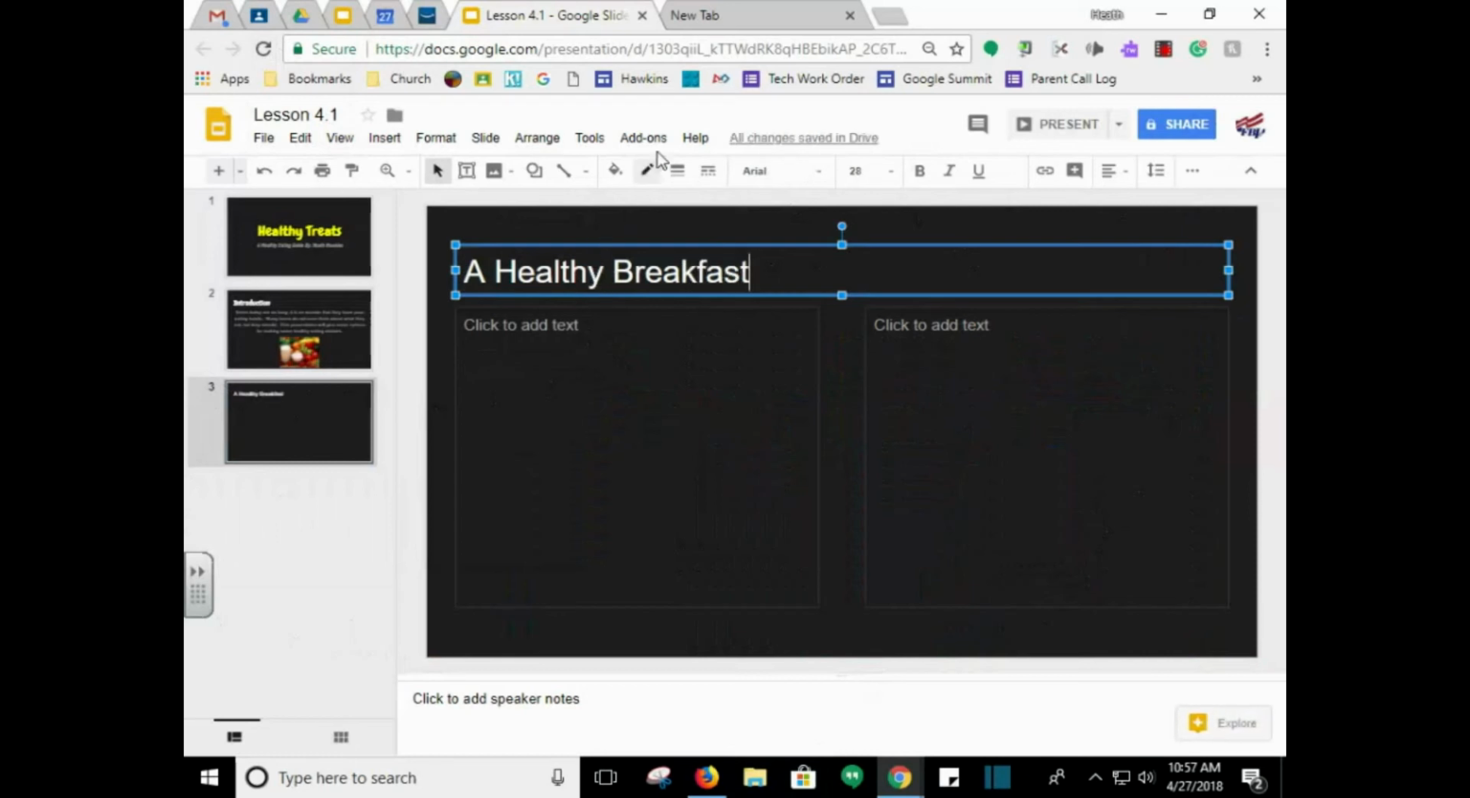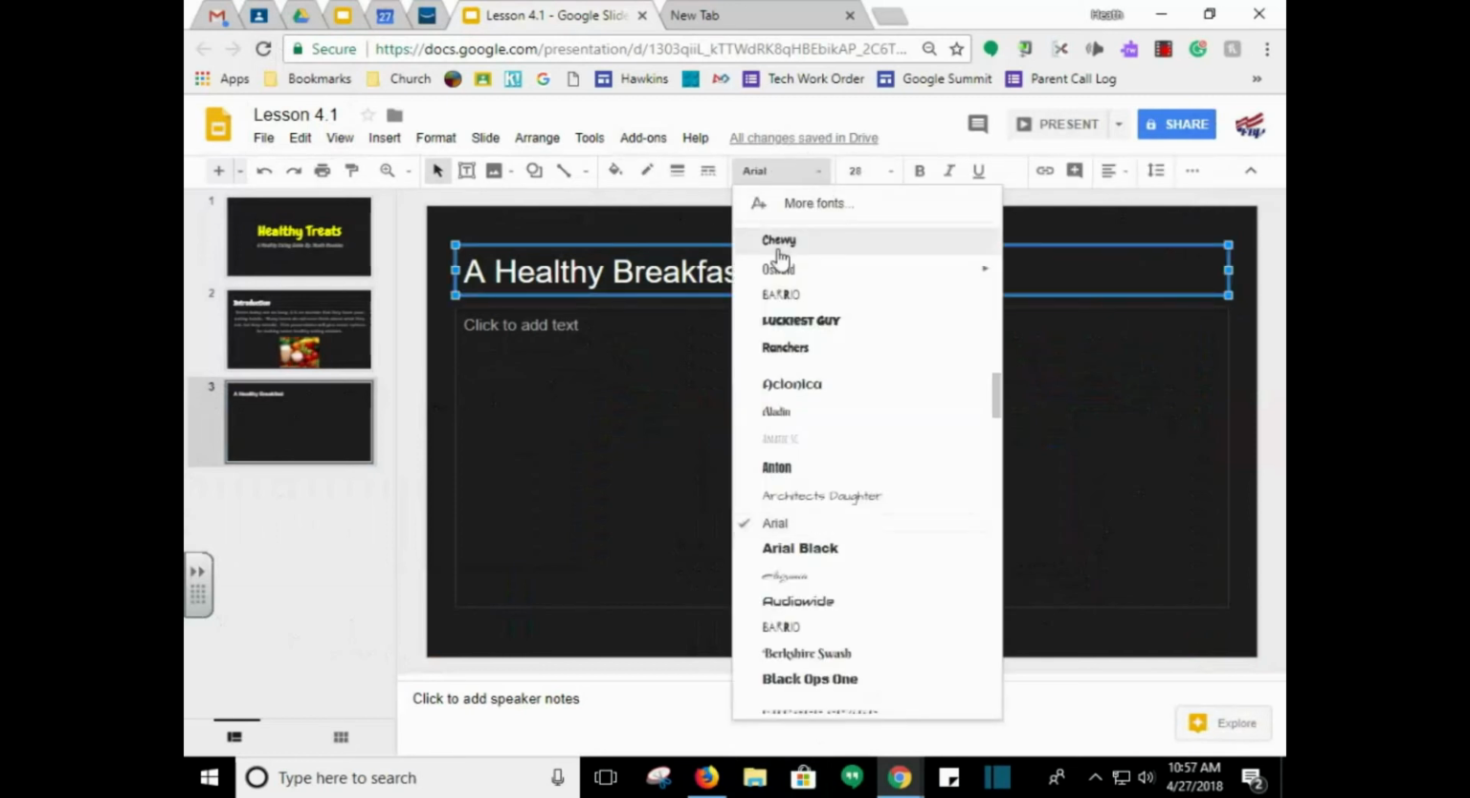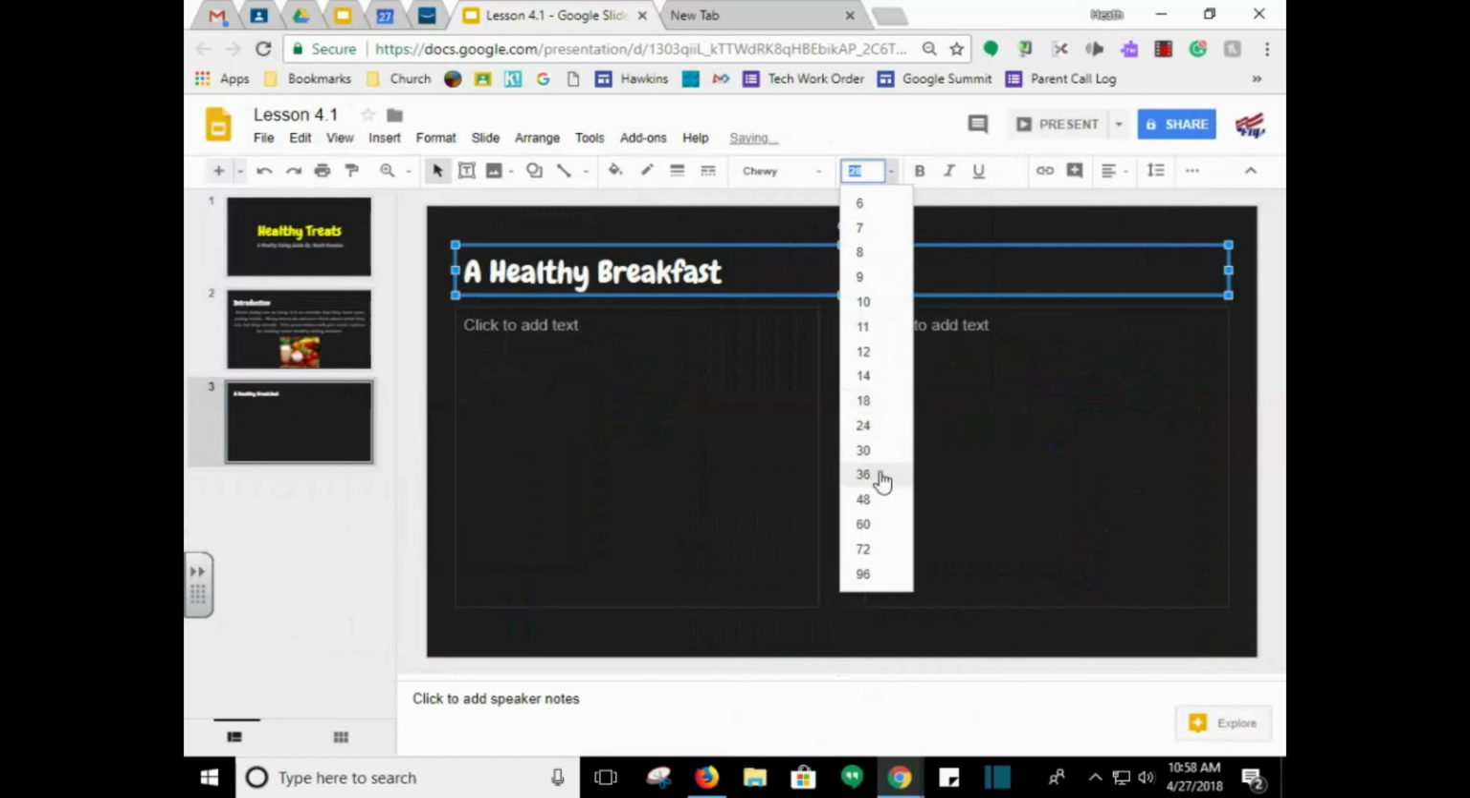And it says change it to Chewy and 32. So Chewy. 32 is not here, so I'm going to have to type that in.